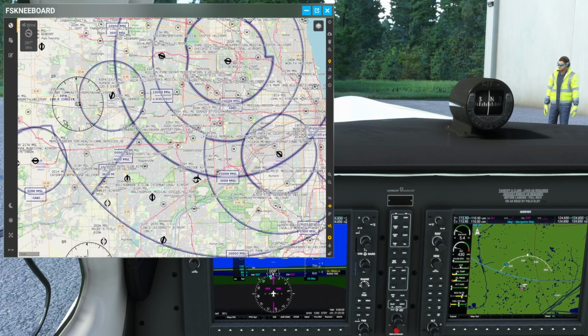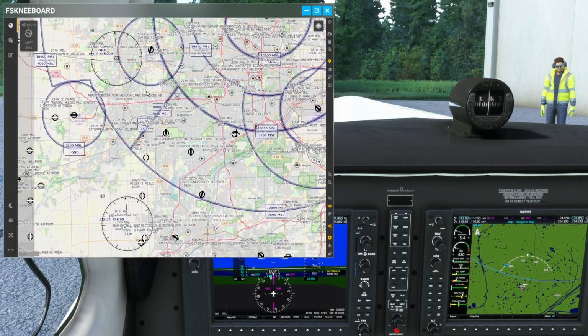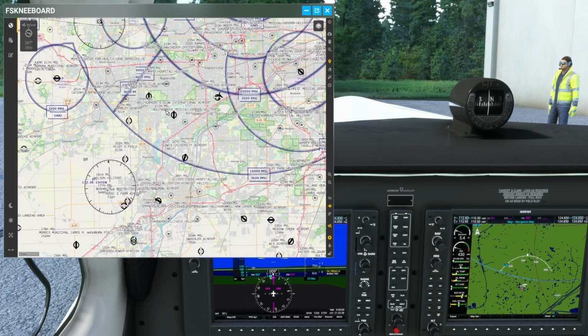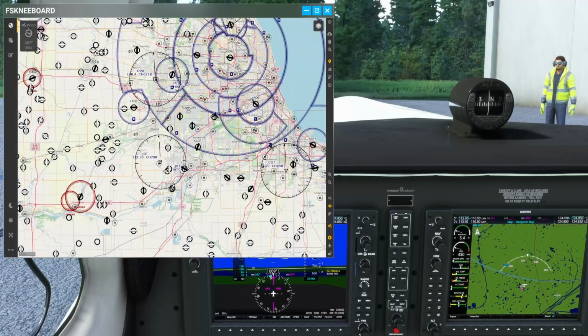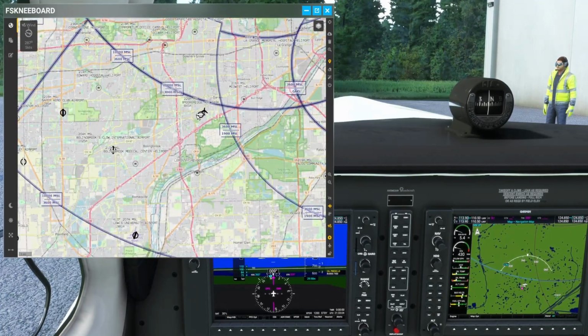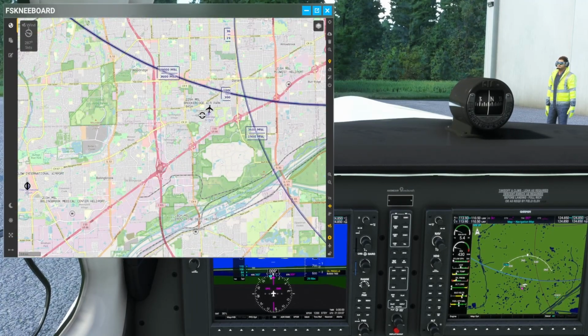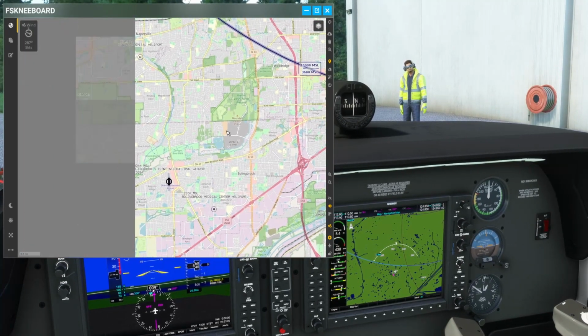You get tons more information. All your radials, all your VORs, your nav aids, everything. Just a full real-world chart. So that is obviously fantastic, and I really believe that. I think this is a very, very cool addition.